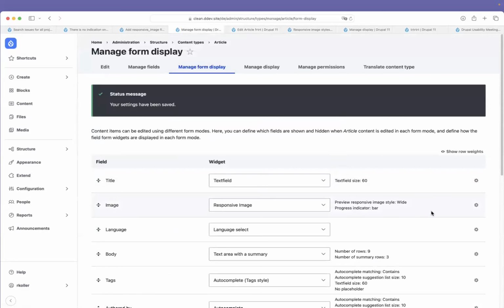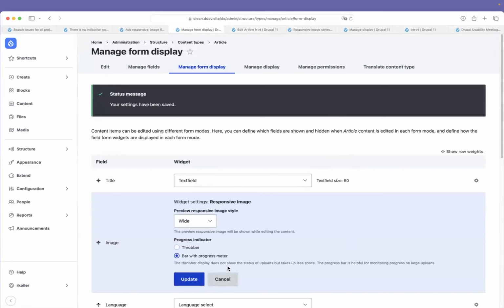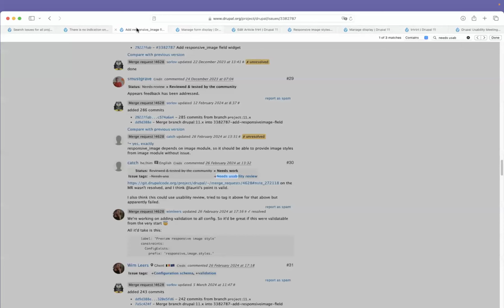Oh, and I see that Ofer Shaw has joined us. Ofer, are you familiar with this issue? It's adding a form widget for responsive images. Previously, there was only a formatter.